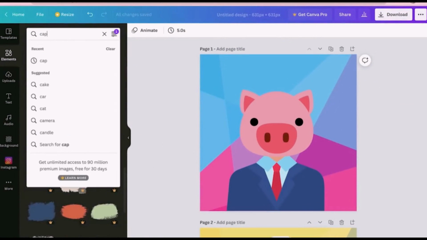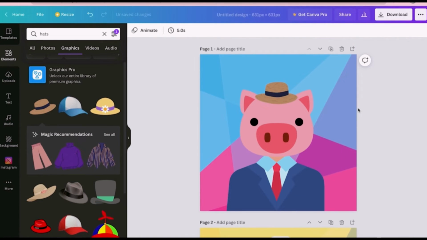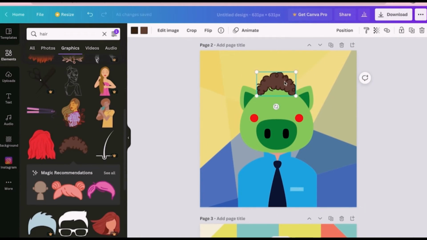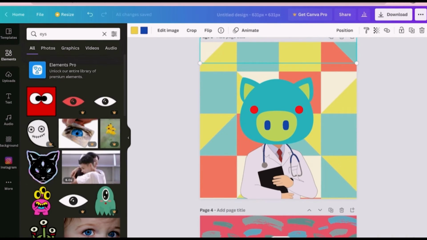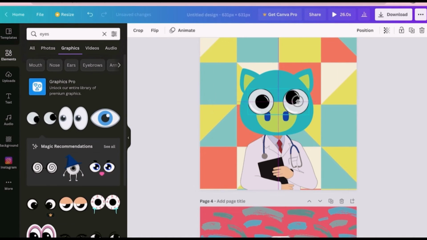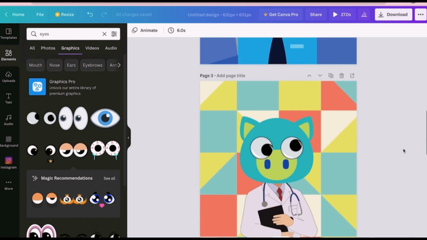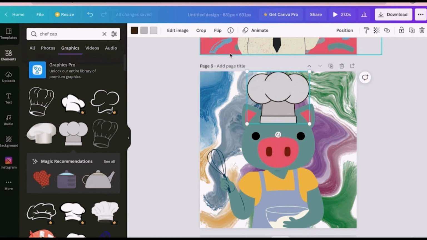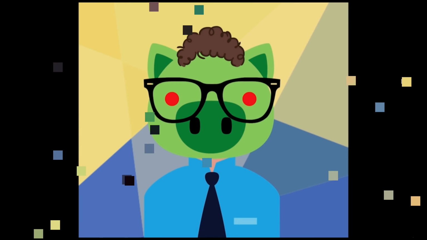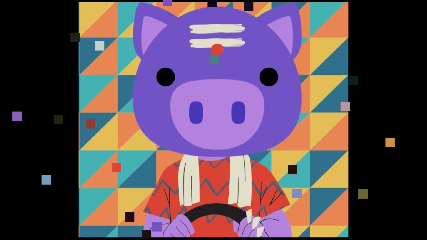Now my fourth layer of variation will be the extra elements I can give. For example, you can add some hats, you can add hair, you can add glasses. Also, if you want, you can give your NFTs a specific characteristic like spooky eyes, like these. You can search for some occupational elements like a chef's cap. So with these 4-5 variations and a good base element, you can create an n number of NFTs.